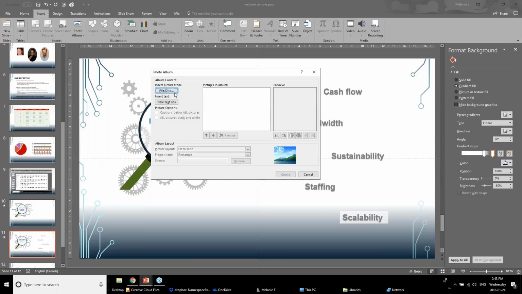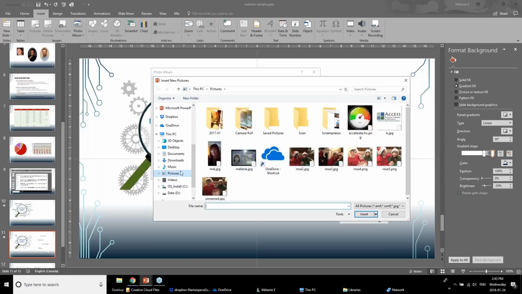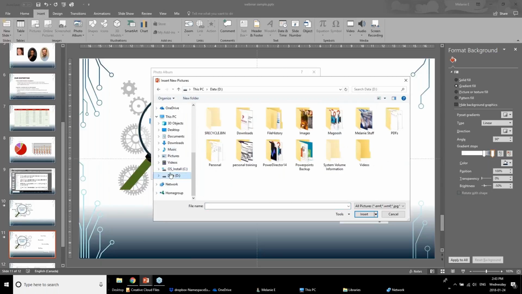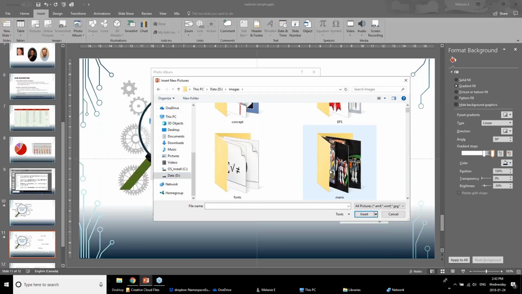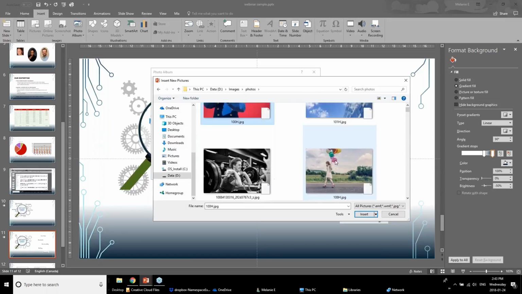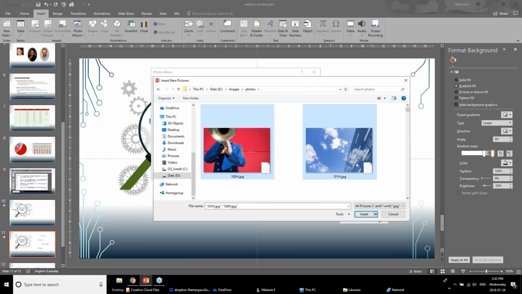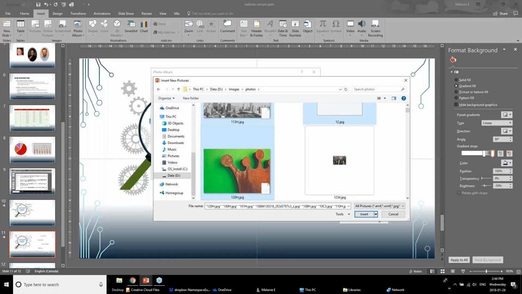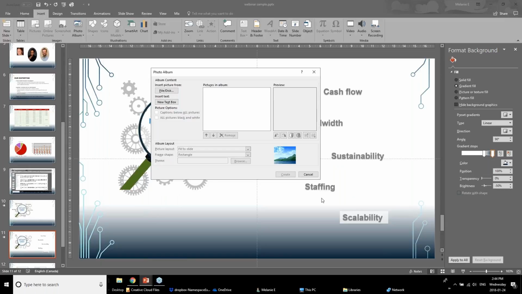So I'm just going to go here to File, and I'm going to pick a few images. I'm just going to find some general photos. Maybe shouldn't have picked. There we go. Some general photographs, great, and insert. And once it puts them all in here, you'll notice that they're all listed here.